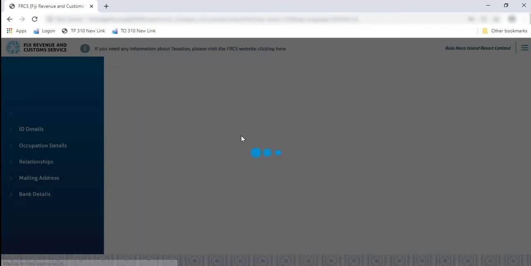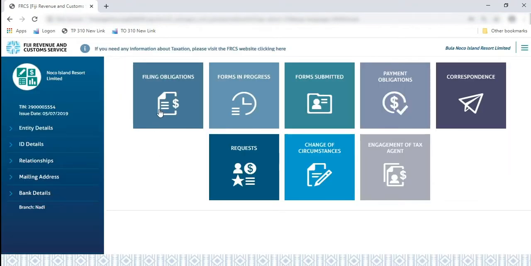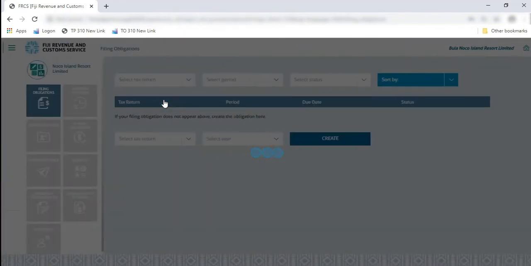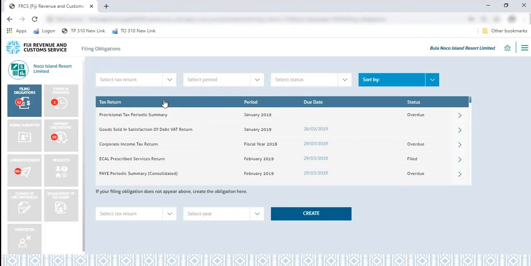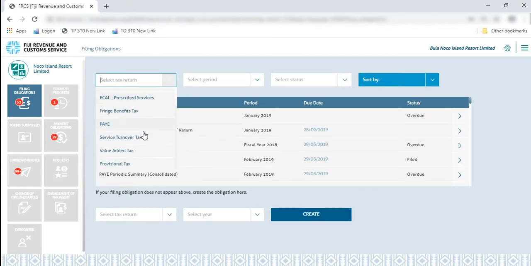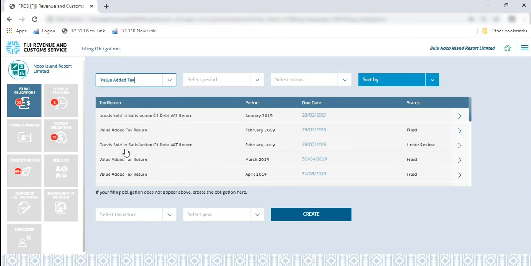Once logged into your account, select the Filing Obligation tile. Here, you will find four input fields. The first is a drop-down that allows you to select a tax return. Then, you click on Value Added Tax. Once selected, all your filing history details will appear.